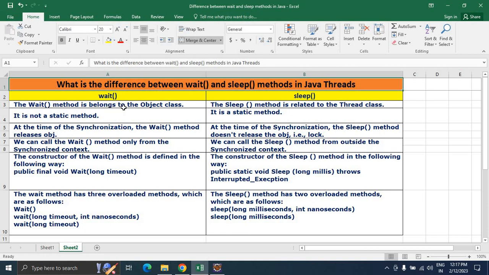The wait method belongs to the Object class, whereas the sleep method is related to the Thread class. The wait method is not a static method, and the sleep method is a static method. At the time of synchronization, the wait method releases the object lock. The sleep method does not release the object or lock.